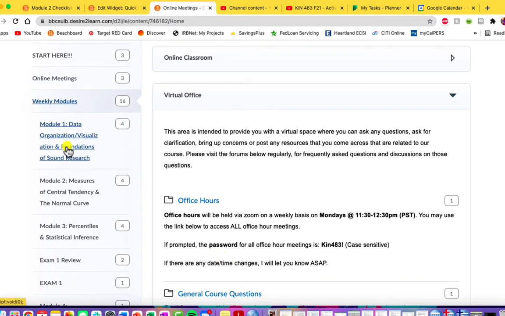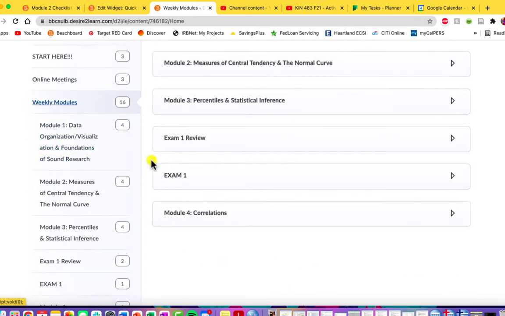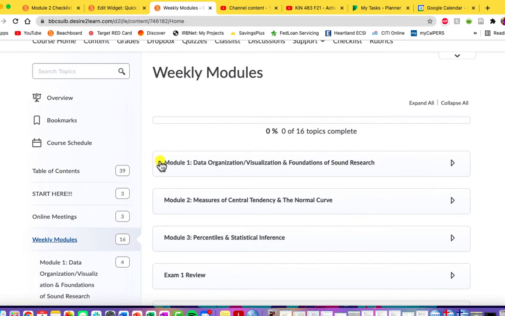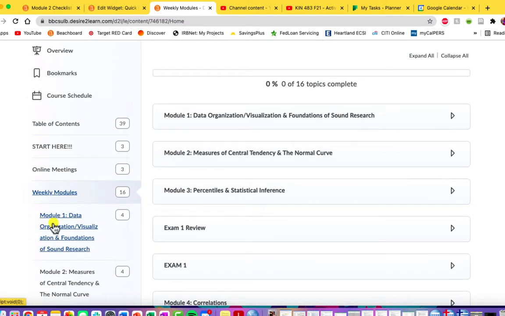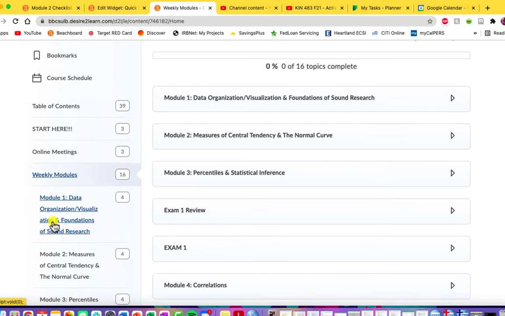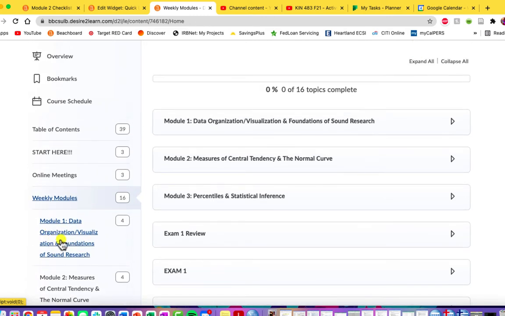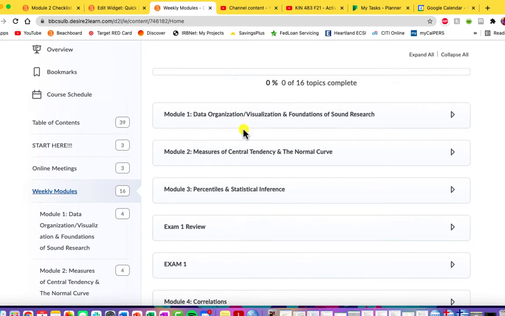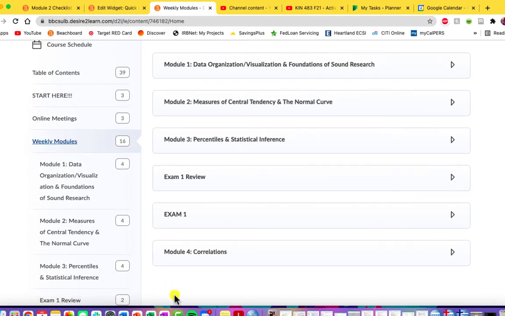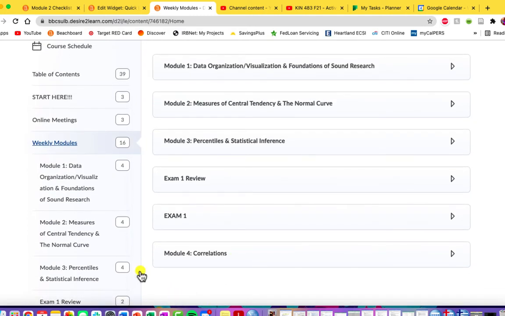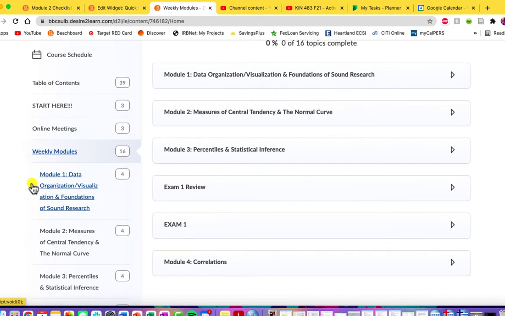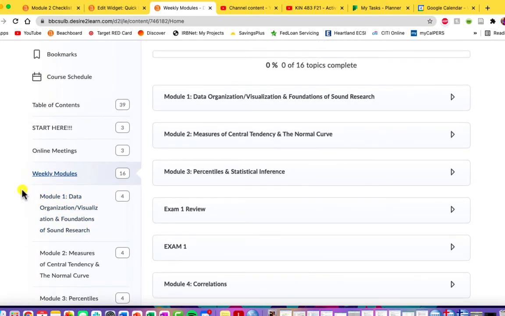The weekly modules area is where you're going to see descriptions of the modules that we have scheduled for the course. I only have a certain number visible for this video, but you should be able to see all course modules through the end of the semester. However, your access to them will be limited based on the week they become available.